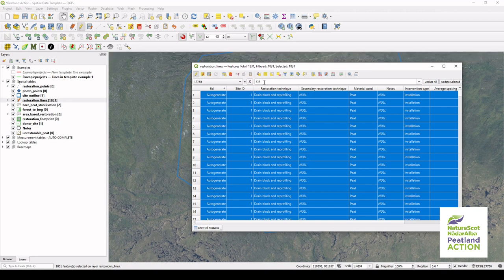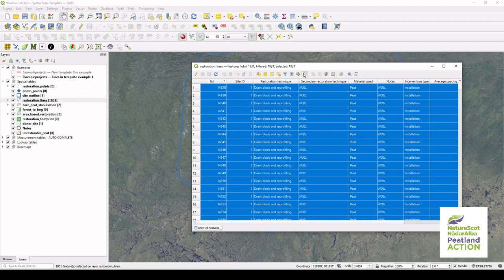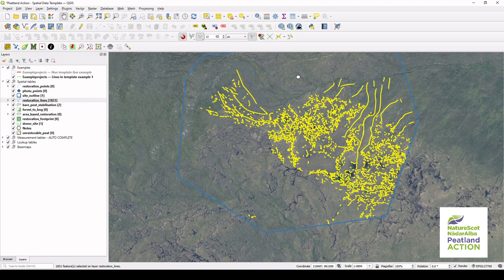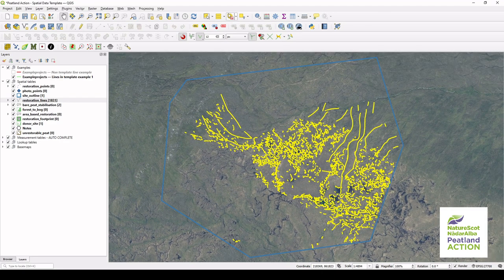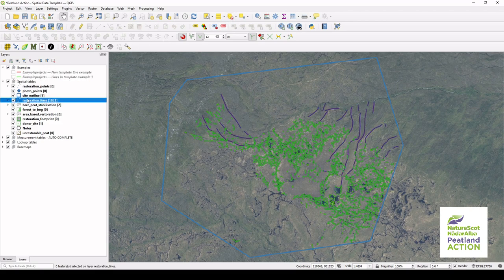In order to save the layer edits, you need to press the floppy disk symbol at the top of the attribute box. Once all the edits have been saved, you'll see that the FID has been automatically populated for all of the features, and you can now toggle editing off for this layer by clicking the pencil icon. Close down the attribute table and deselect everything using the deselect icon in the top toolbar. Switch off the template example layer by unticking the box to the left of the layer name. Then you can see that all of the lines have been stylized as per the template. And if we expand the restoration lines layer in the spatial tables group, we can see that the majority of lines are HAG reprofiling.